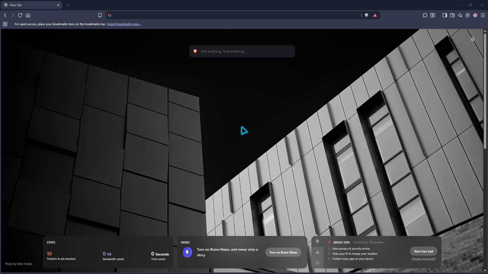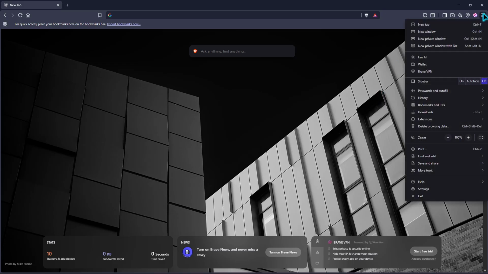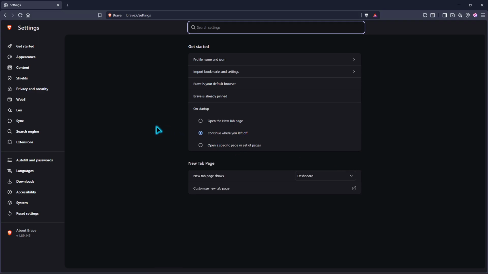Start by opening the Brave browser. Once Brave is up, look to the upper right corner of the window for the main menu icon. Depending on your version, it appears as three horizontal lines. Click that to open the menu, then choose Settings. This is where Brave stores all the options for managing your data, preferences, and browser features.